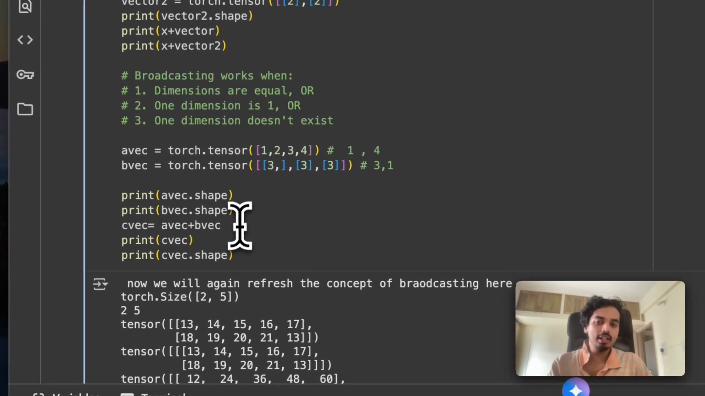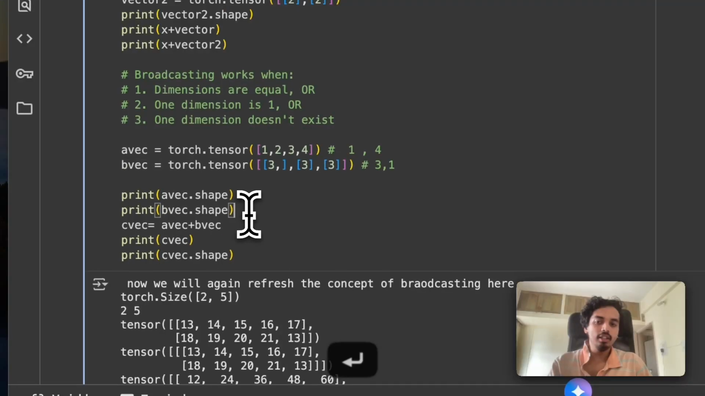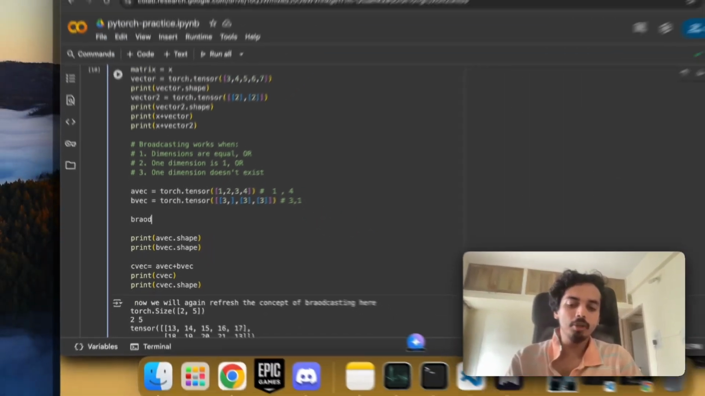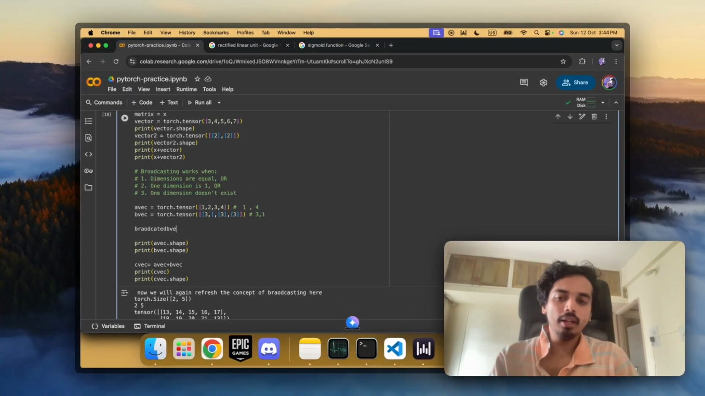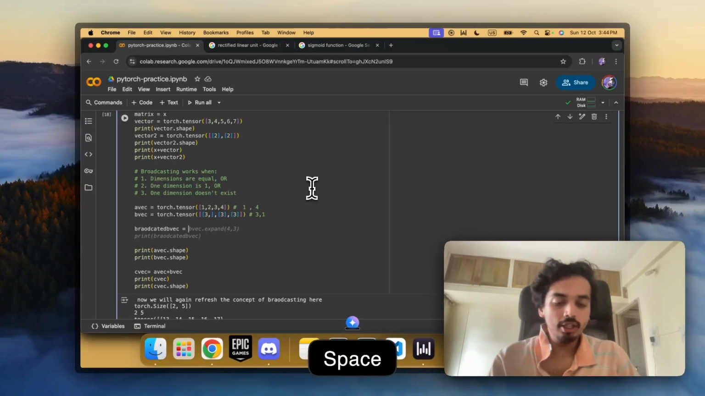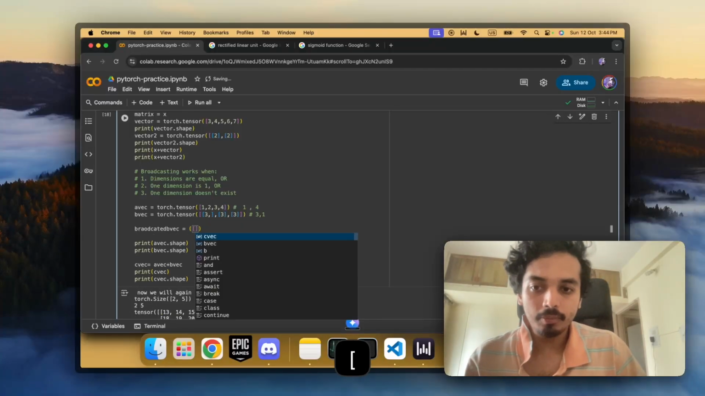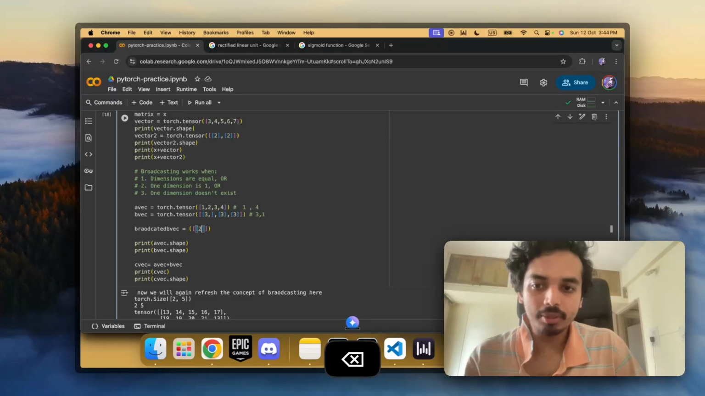So what would be the resulting shape of cvec? This will actually get broadcasted across 4 dimensions. So after broadcasting, bvec will get broadcasted to this. I will show it to you. 3 comma, whoops, what did I say?